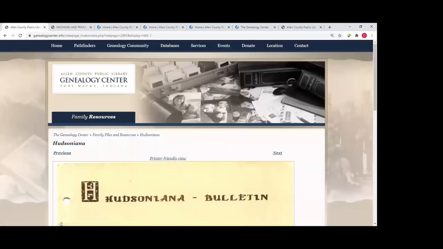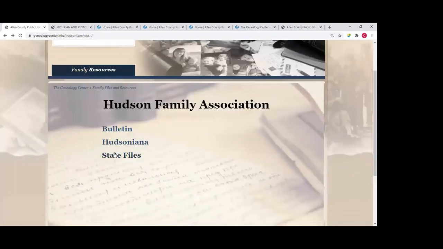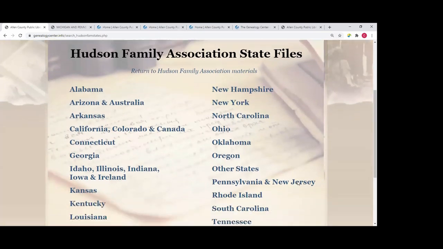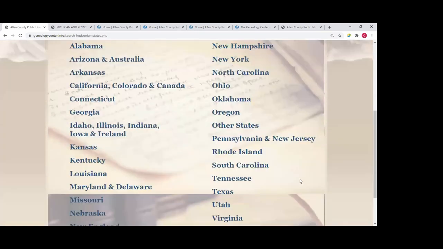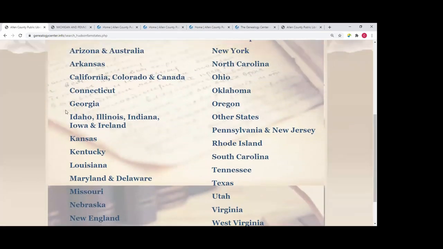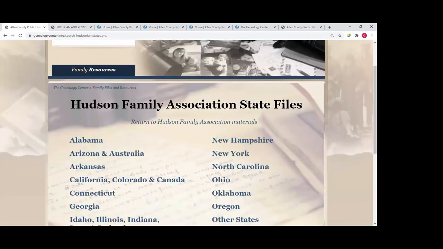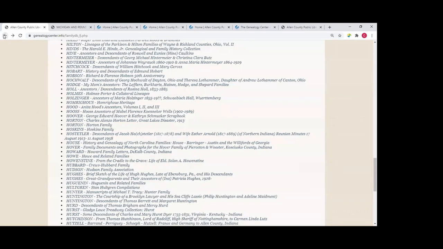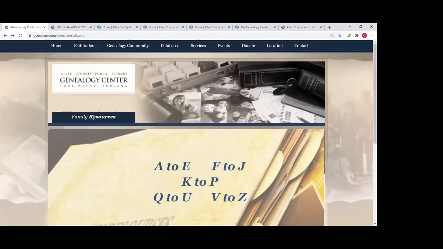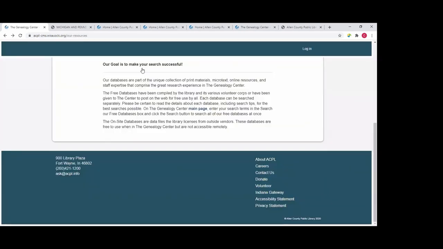All 49 issues available, and that's the first page of that one. And then the state files, oh my goodness. There are hundreds of thousands of pages of state files for this Hudson Family Association. So amazing amounts of materials in this family resources. Just a gold mine, just an absolute gold mine.